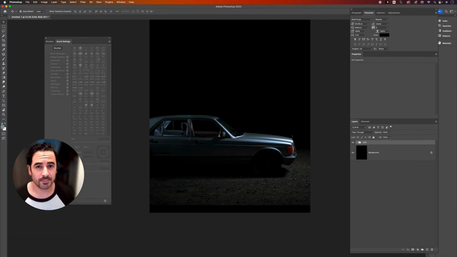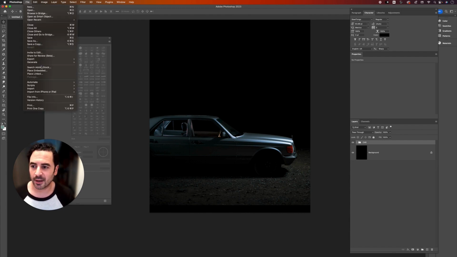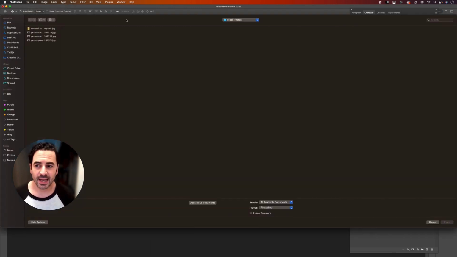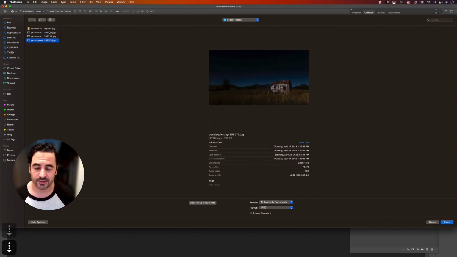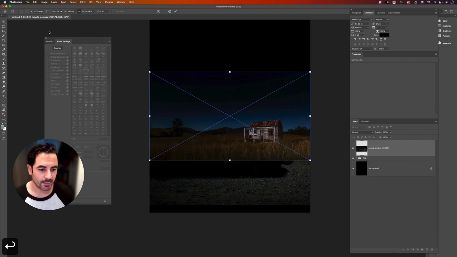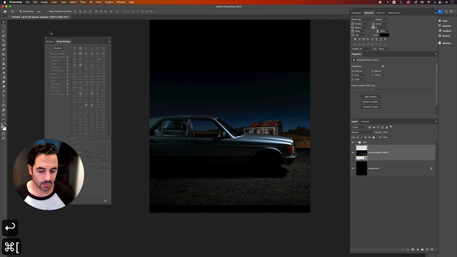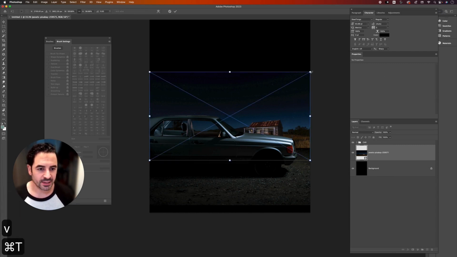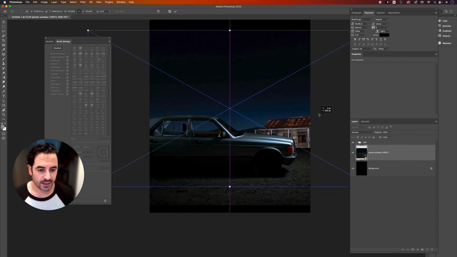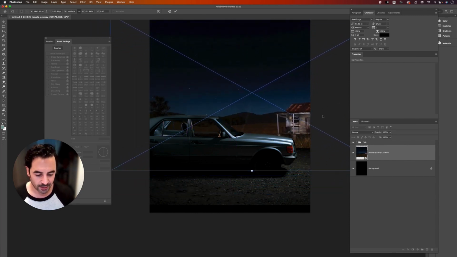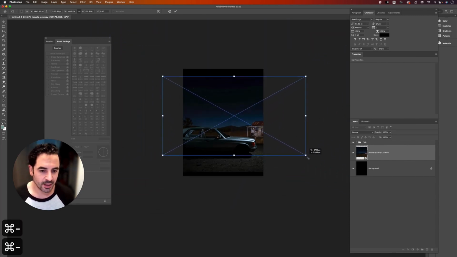Okay, so now let's add a background behind the car. I'm going to go back to the File menu, go to Place Embedded, and now I will import my next stock photo here, which is going to be another free image from Pexels. And it's this nice image of a mountain scene with a shed in the background, but it's also kind of creepy. So let's use this, put it below the car, press Command T, and then click and drag out while holding Alt Option on the keyboard. And I'm just going to scale this up quite a bit, zoom out so I can see my bounding box here.